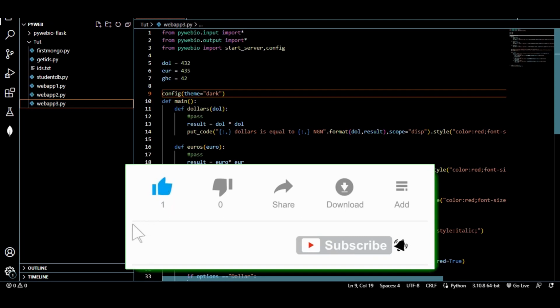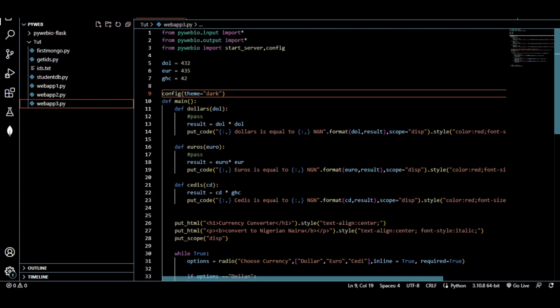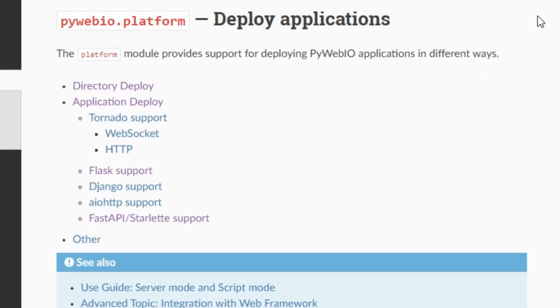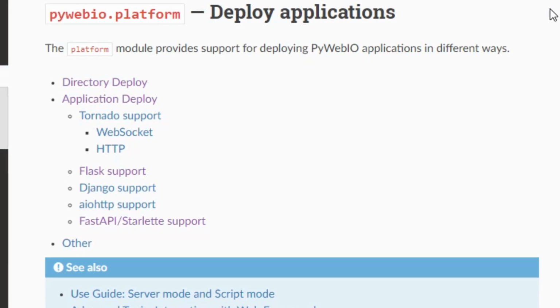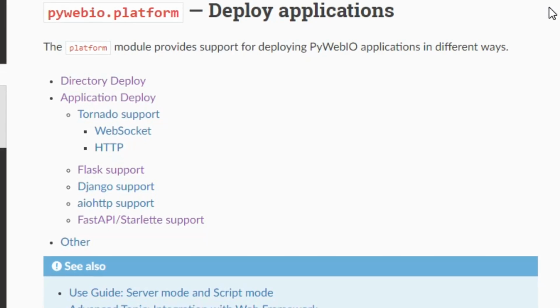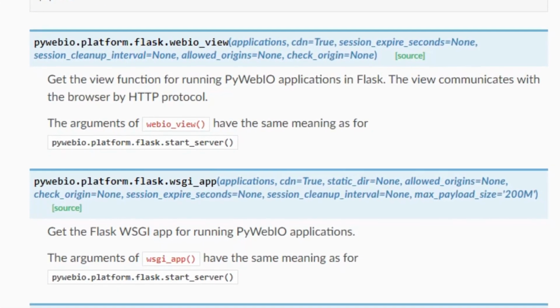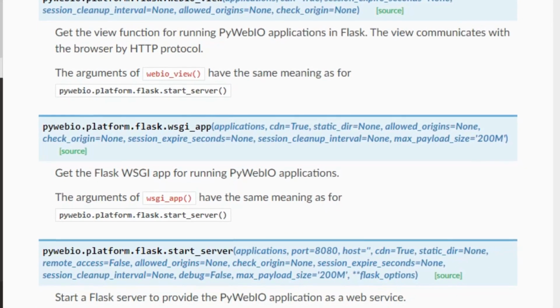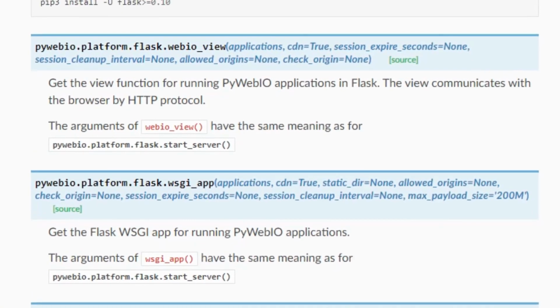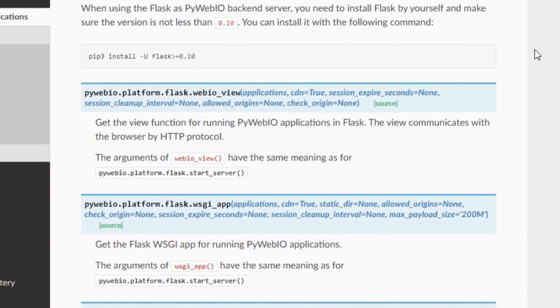So in this video, I'm going to show you how you can deploy PyWebIO using other frameworks that already exist. On the PyWebIO documentation page, they explain how you can deploy your PyWebIO applications using frameworks like Tornado, Flask, Django, FastAPI, or Starlette support. And if you go to the Flask support, they show you how you can use the Flask webview, or the Flask WSGI app, or the Flask start server. All these methods, if you read from the documentation, are easy to follow and implement.